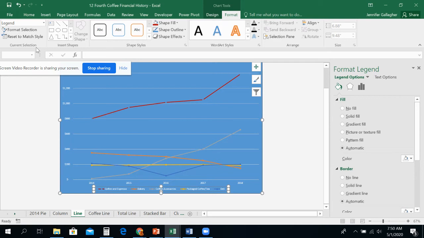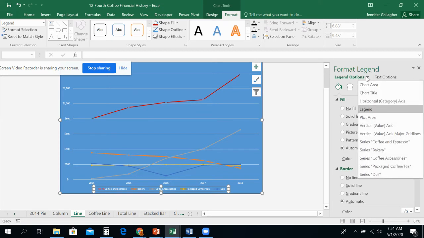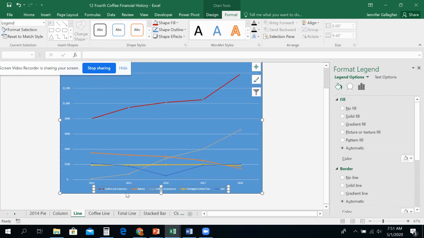And it says in the pane over here on the right-hand side that we are going to go to the legend options, which is right here. It tells us at the top that we're under legend options as opposed to any of the other elements inside of our chart. So essentially what this is saying is that you have the legend selected. That's all they're trying to point out to you.